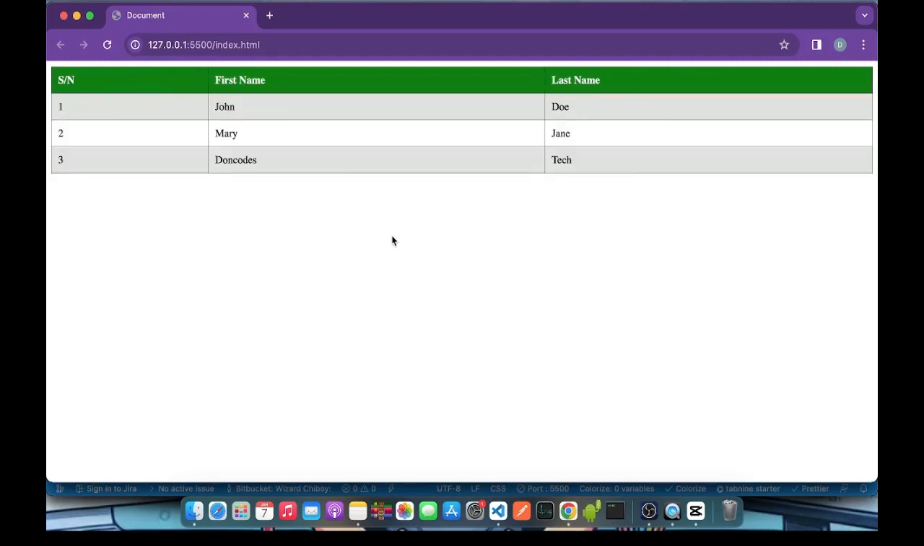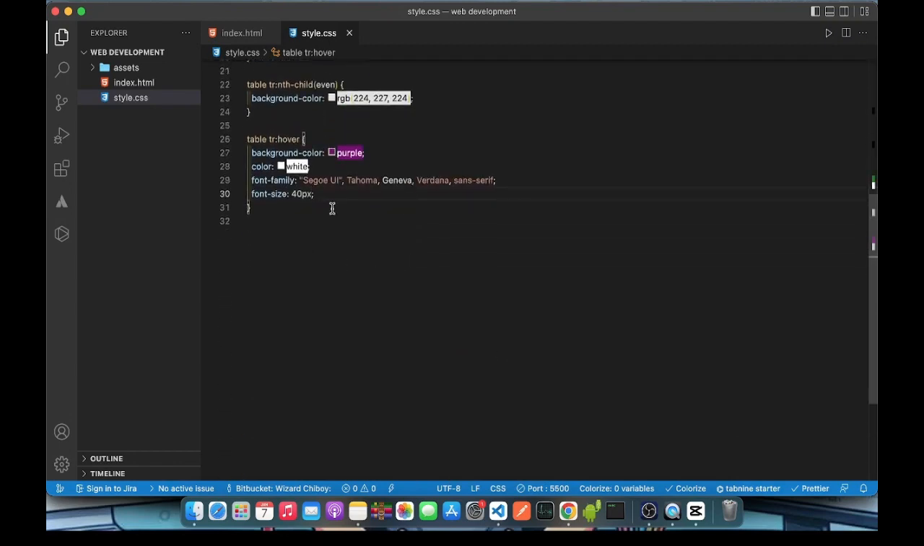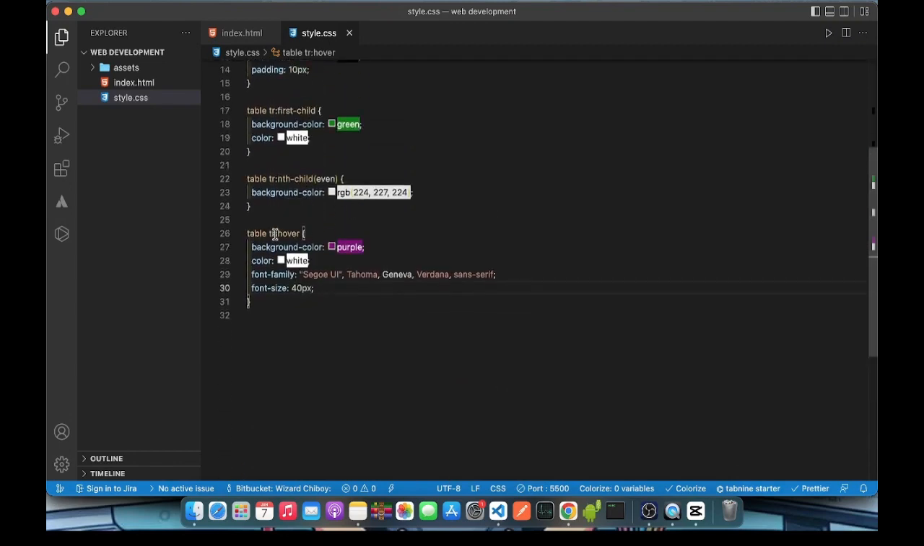Okay, so this is basically how CSS hover effect works on the browser, and this is basically how you can go ahead and add any effect at all on hover. All you have to do is to target that element and then add a colon with a hover keyword, and then go ahead and style what you want to style.